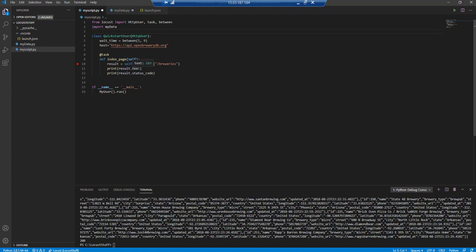I'm still an amateur, like I stated before, so as far as multiple files and keeping class tasks and stuff in there, I'm not to that level yet, but hopefully this is still useful and will at least get you off the ground and get you started with actually working with Locust.